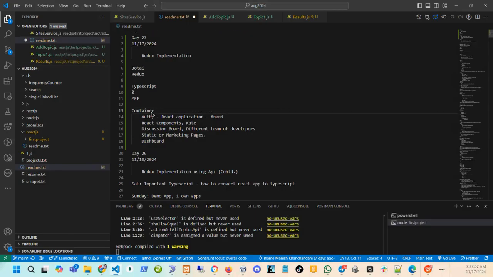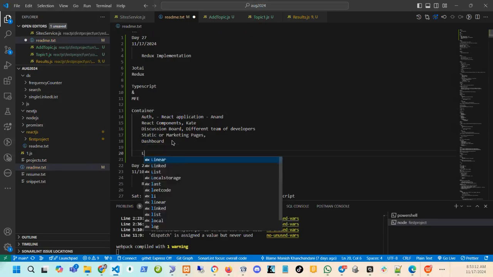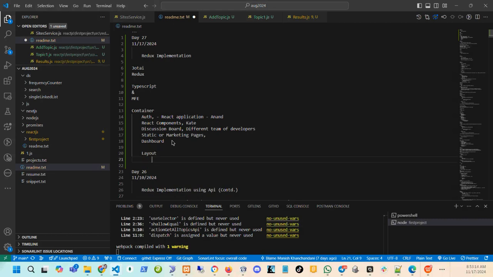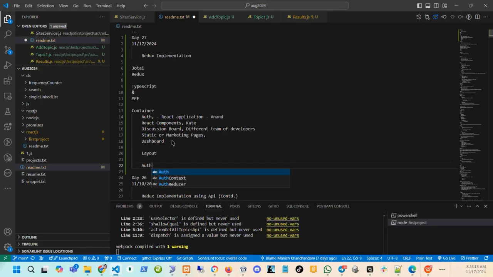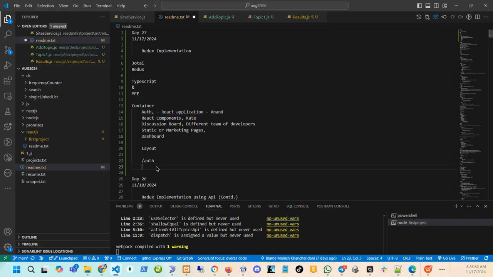And then what will the container do? The container will create one page, for example, a layout page, and in that it can call the auth application or the discussion board. So for example, you go to one URL, auth, you will be in this application. Then you go to discussion, then you will be in this application. Then you go to dashboard.